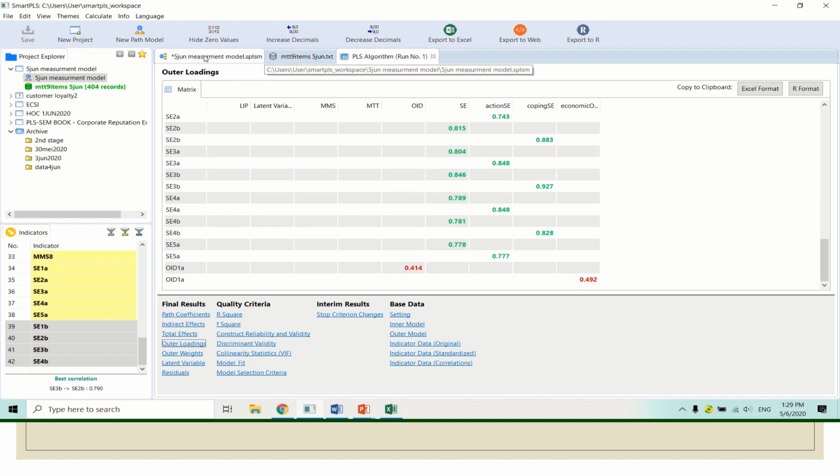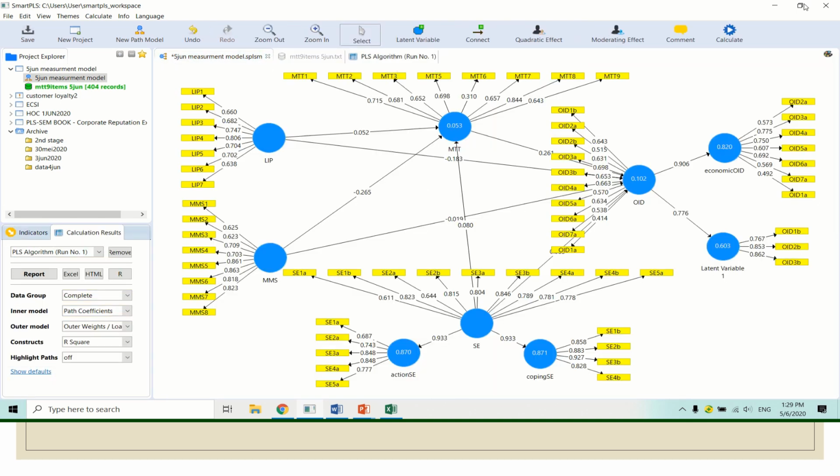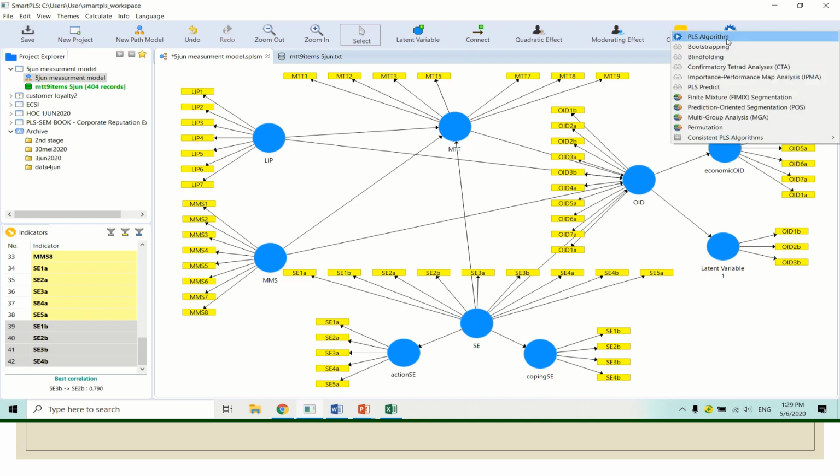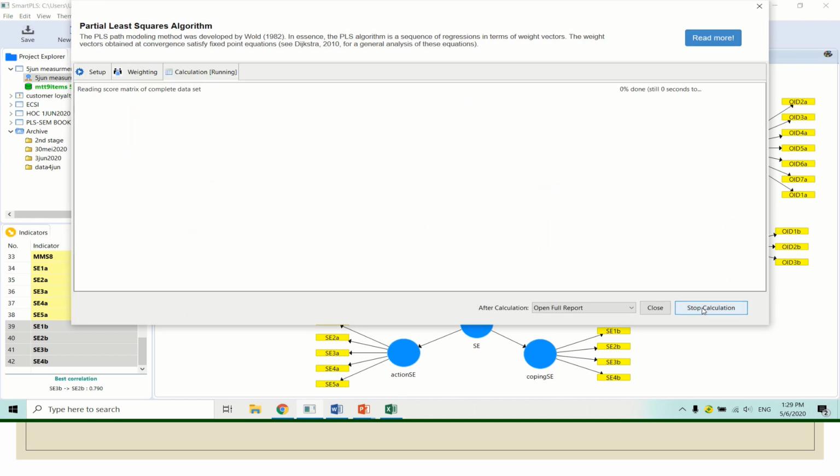To make it easy, I prefer to look at this model. You see anything that is below 0.5. The second thing we need to check is the discriminant validity. So this one, we delete item 3. Okay, so PLS, start calculate.